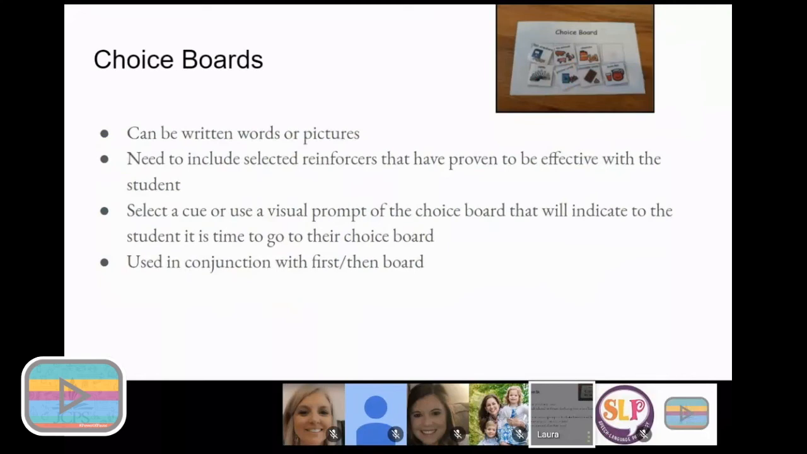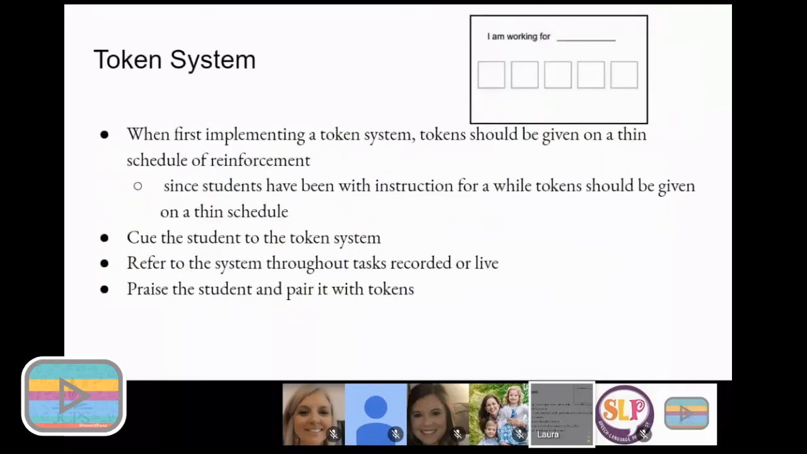And Anne touched on this a little bit, thinking about those things that we use in the classroom and those token boards. So we may have students that have those, and ours may be a little bit more fancy than what they have, unless we've provided those to families. But they can be drawn on a dry erase board. They can be drawn on a piece of paper. But really, we want to think about with families and with support systems that are working with these students, that we talk about, when we first introduce them, they need to get these tokens on a thin schedule. They get them quickly and understand what they're working towards.